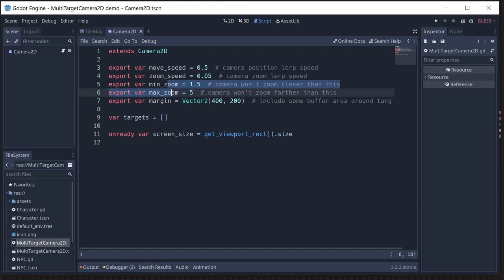Then we have a minimum and maximum zoom amount. And this is going to really depend on the resolution and scale of your game. But you can set those to not allow the camera to zoom in any closer than a certain amount or farther out than a certain amount.